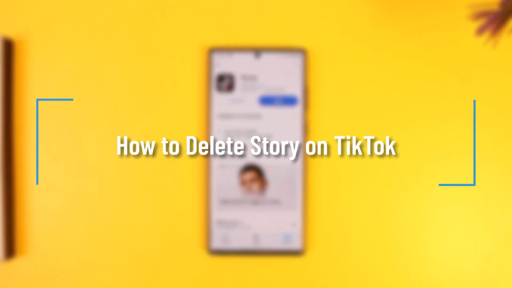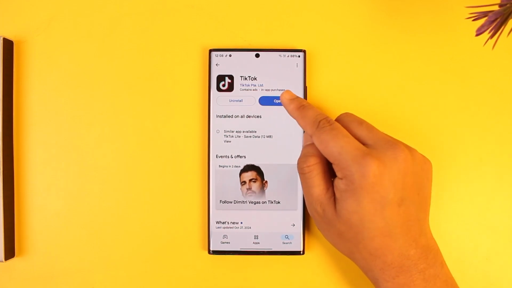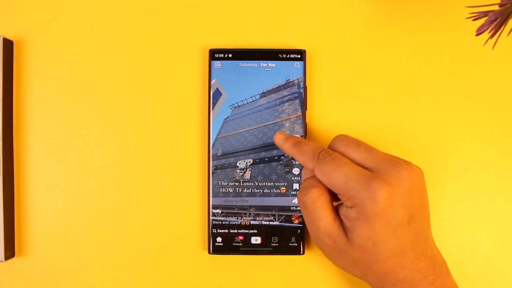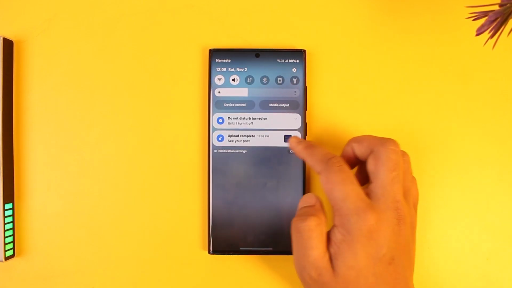How to delete story on TikTok. So basically, if you want to delete stories on TikTok, it is very simple to do so. All you have to do is go ahead and first of all make sure to launch the TikTok application. Once you launch the TikTok app, this is the type of interface you will see. Now let's say I have happened to upload a certain story, right?